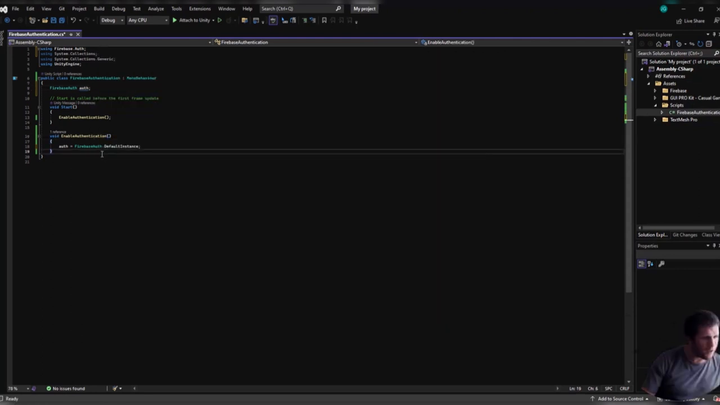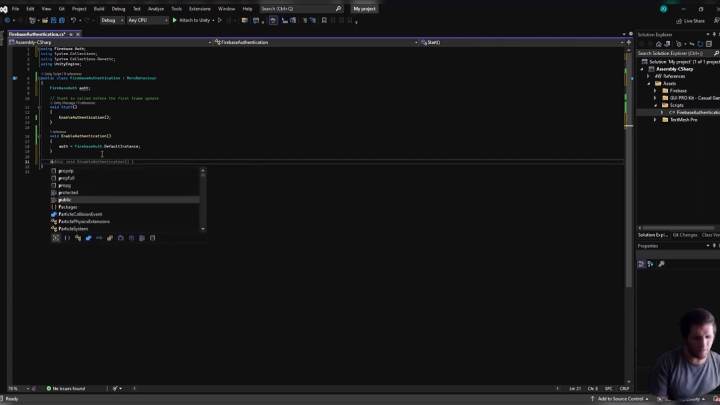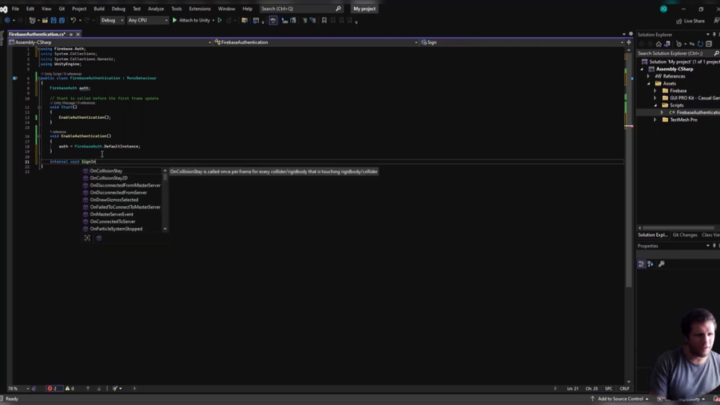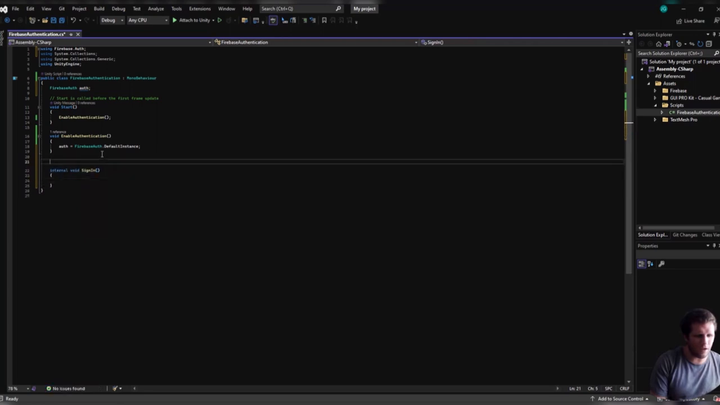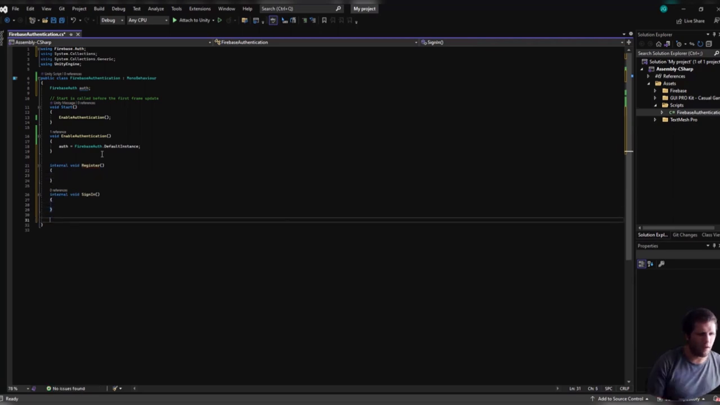So, next thing we want is, let's do an internal void sign in, let's do an internal void register. And let's even do an internal void sign out. Now, internal is the visibility of a method. So void register, void enable authentication, void start, these are methods, or functions as they're also called.